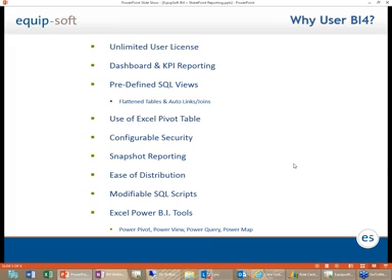The third point, these are predefined SQL views. What do they mean? It means that the tables are flattened. It means that you have auto links and joins.